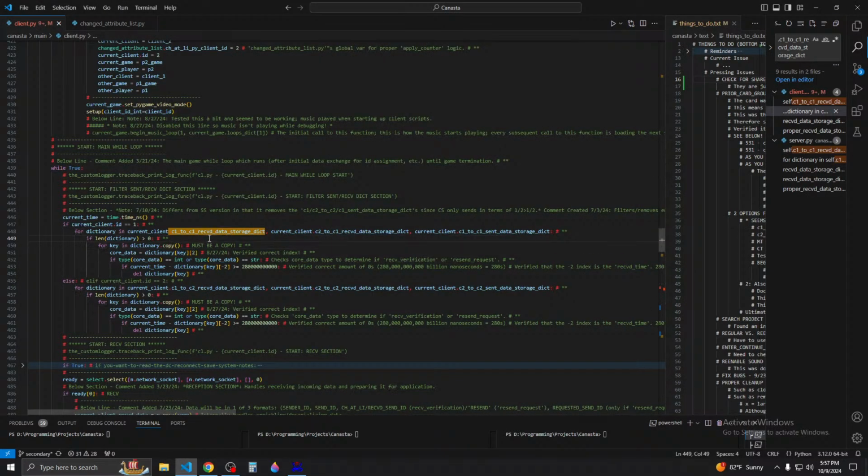Alright. Yeah, if for dictionary, so yeah, from sending from the client side to the server side, it would increment 1. It would receive 1 in the C1 storage dict. It would have that unique identifier.